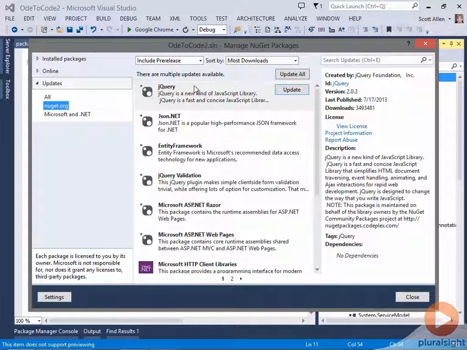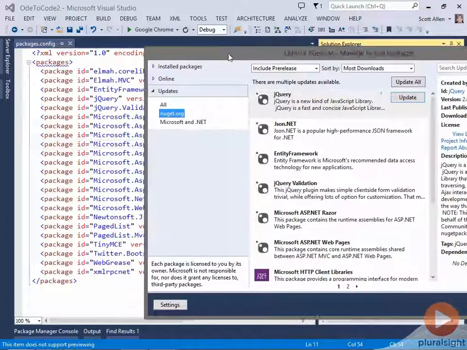Now I can roll the dice and just say update all. That would be like going into the package manager console and saying update package. When you run update package without any parameters, it tries to update all of your packages, which might not be what you want to happen. You can certainly try it, see if it works, but I know for my website there's going to be a couple problems that won't immediately be obvious perhaps.